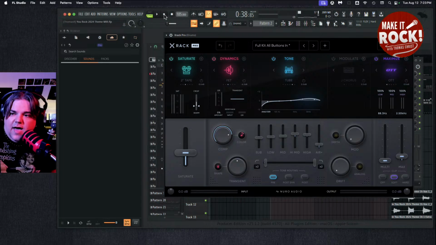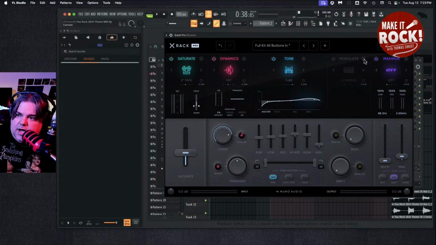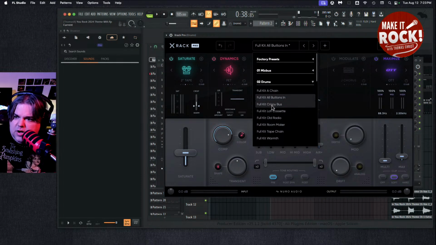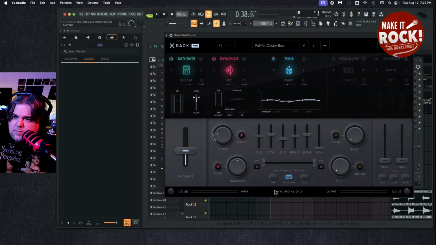See, to me, that one, I didn't like as much, but that could certainly be used. I think that would be good for a really heavy metal mix where you get those almost clicky drums. That would probably work well for that. Full kit crispy bus.